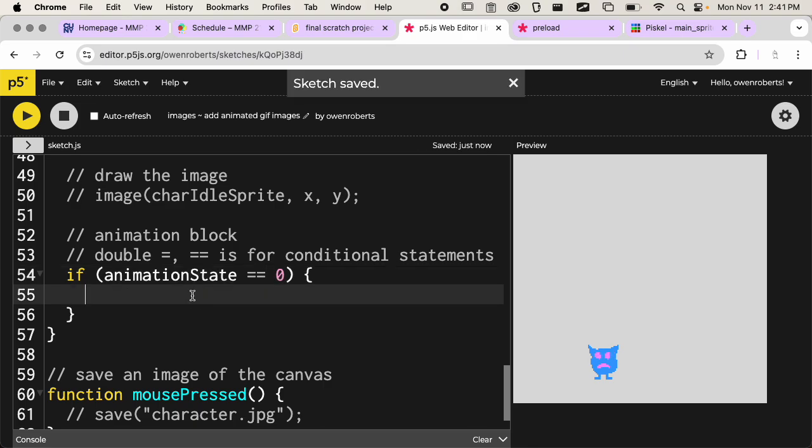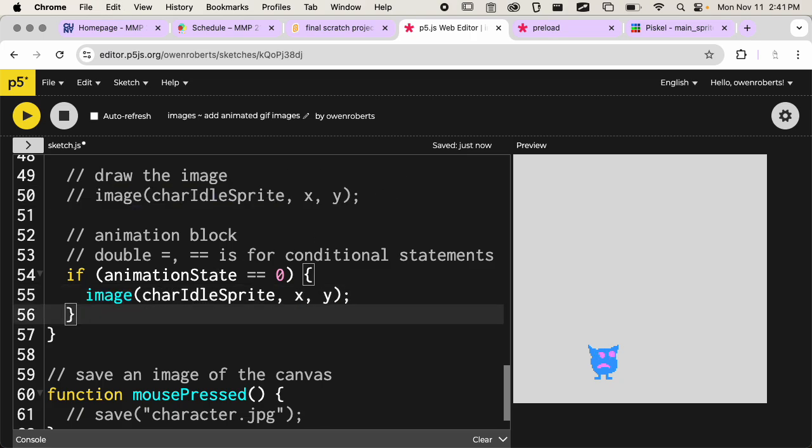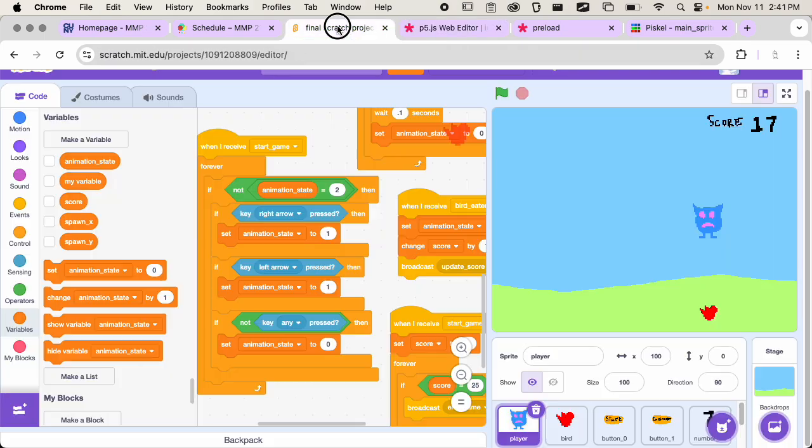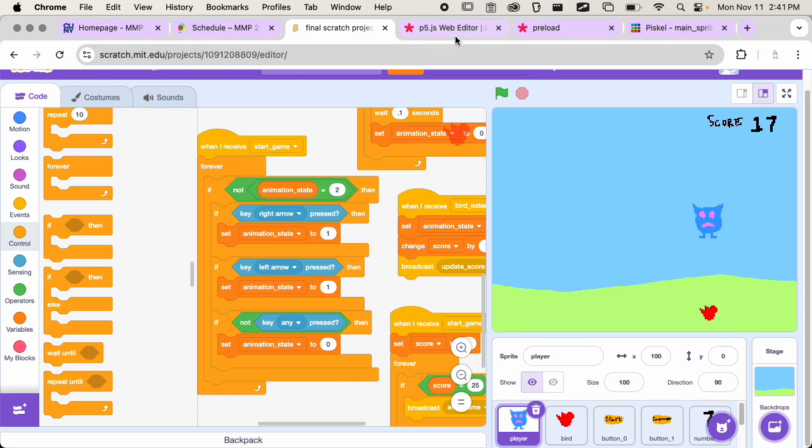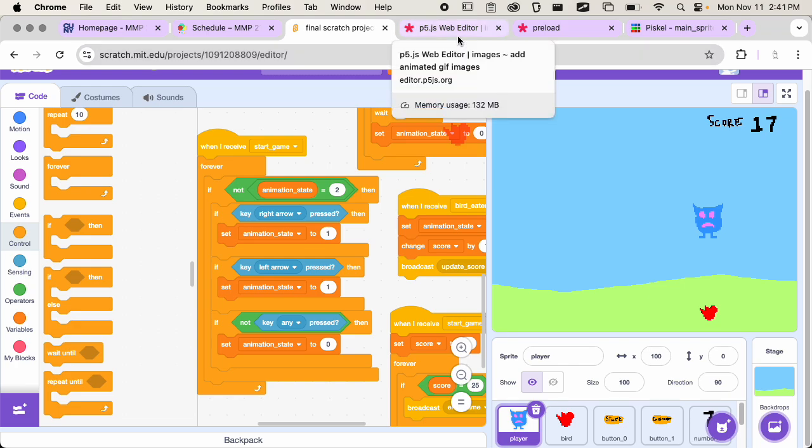Okay, so if the animation state is 0, then we still want to draw our idle sprite. Here's where we want to use an else. So just like in Scratch where we have if and then if else, we have that in JavaScript.